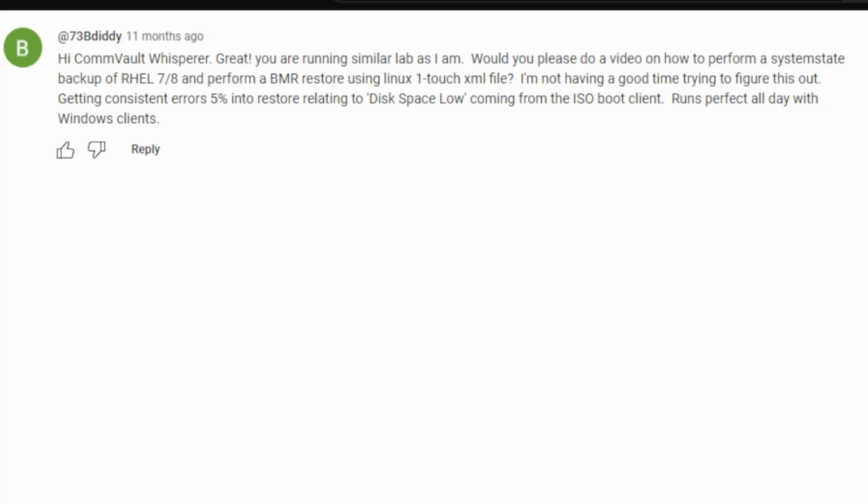Hello. I have a question from a subscriber, 73V Diddy. Hi CommVault Whisperer. Great, you're running a similar lab as I am. Would you please do a video on how to perform a system state backup of RHEL, Red Hat Linux 7.8, and perform a bare metal restore using a Linux One Touch XML file? I'm not having a good time trying to figure this out.